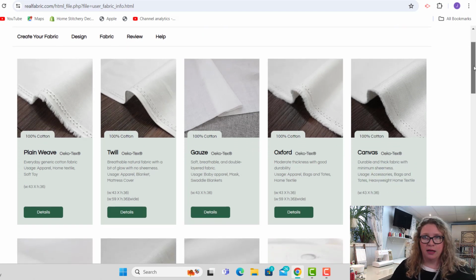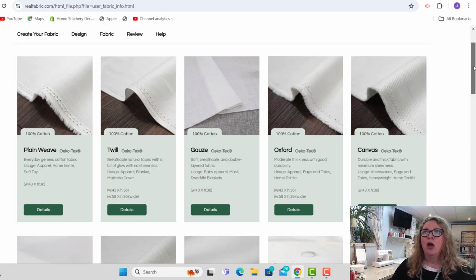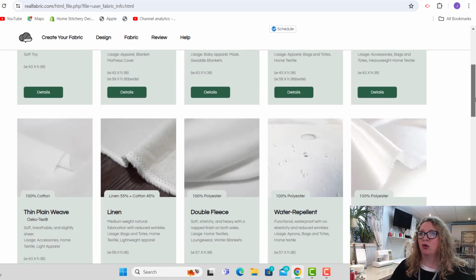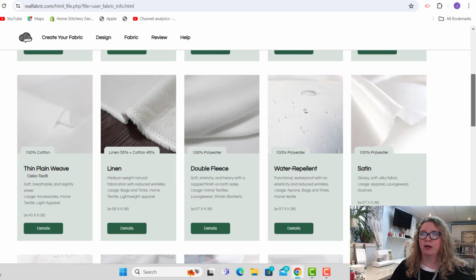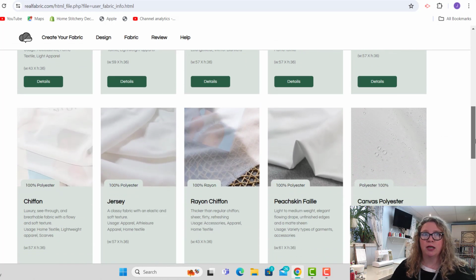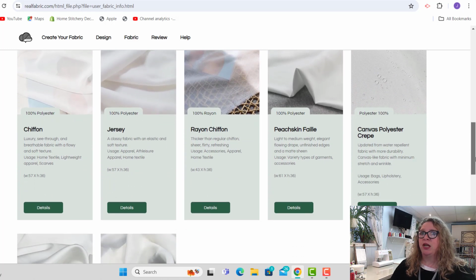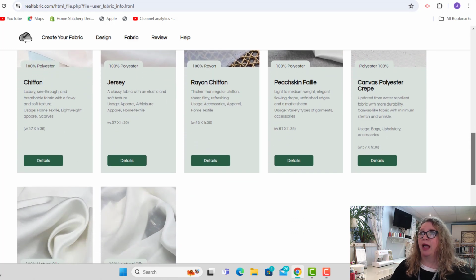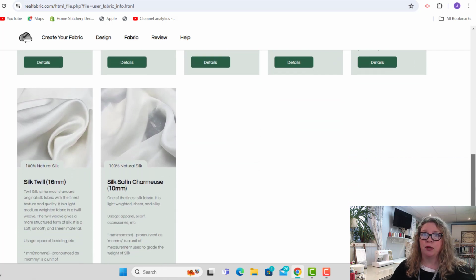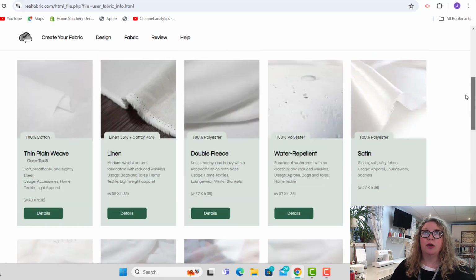Okay, so they have all kinds of fabric here as well, and they're going to tell you the same thing as the other website here, what kind of fabrics they have, and then what they can be used for. So 100% cotton Oxford, moderate thickness with good durability, usage for apparel, bags, and totes or a home textile. And just scroll down and see whichever fabric that you decide that you need for your project. It's really quite easy. These guys even have chiffon, jersey, peach skin, and canvas polyester crepe. So that's fantastic.